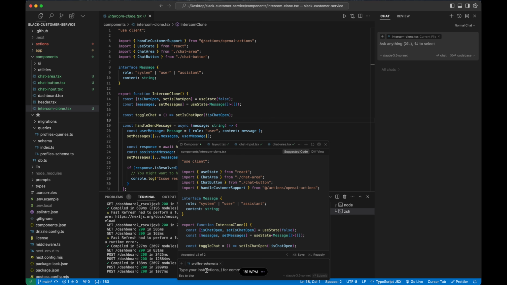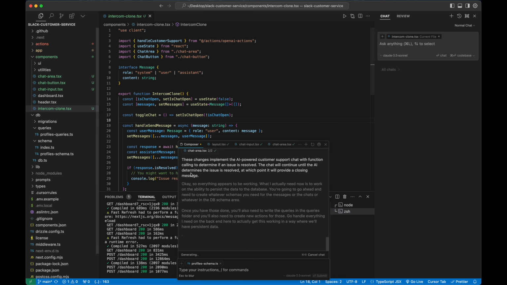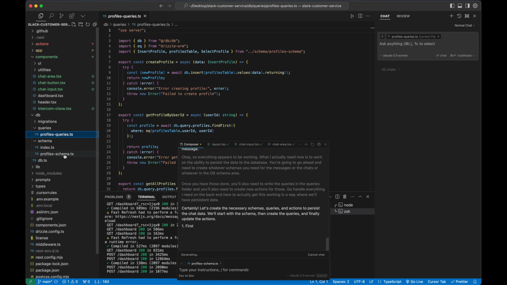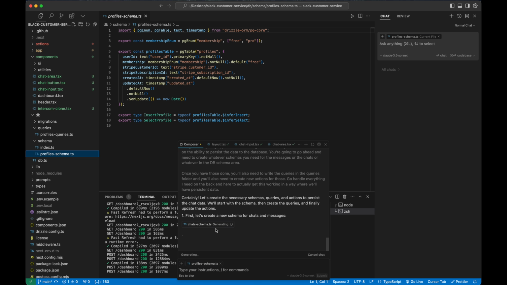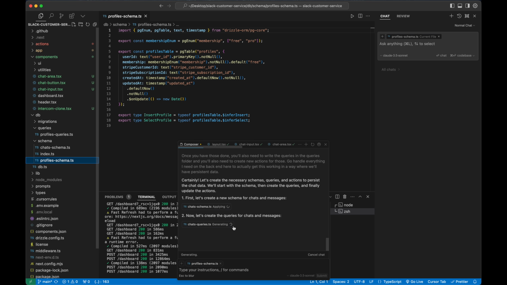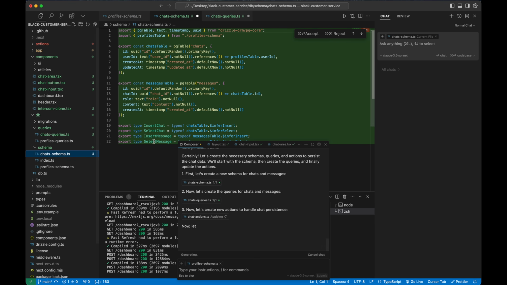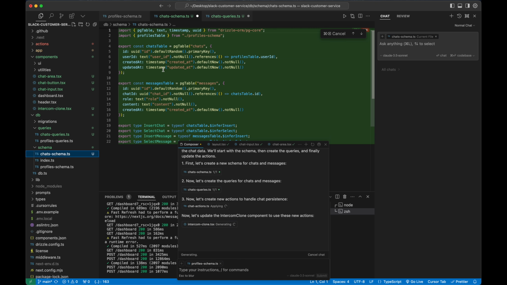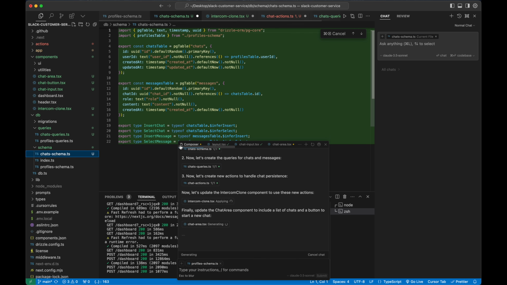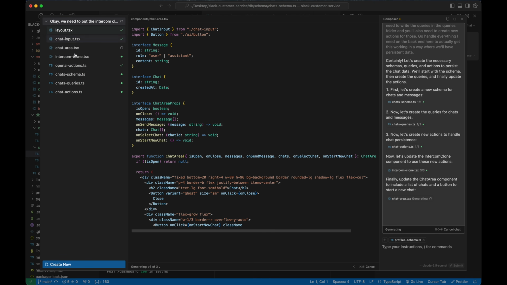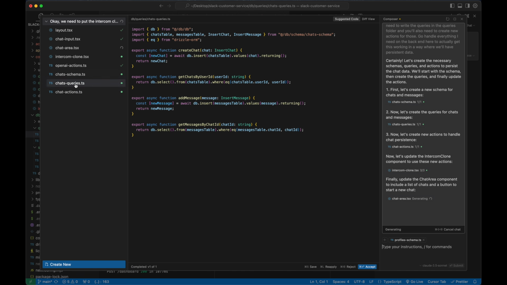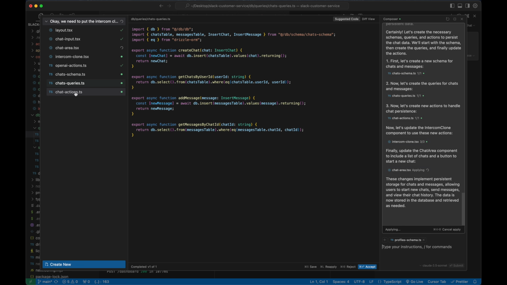What's cool about this is because my template has the profile queries and the profile schema all set up, it should be able to infer from the style of the code I already have in my project what I need. So you'll see we got this entire chat schema with chats and a messages table, which is pretty cool. So now let's go into the command mode here. And you'll see, look, it's writing all of the queries that we need for chats.